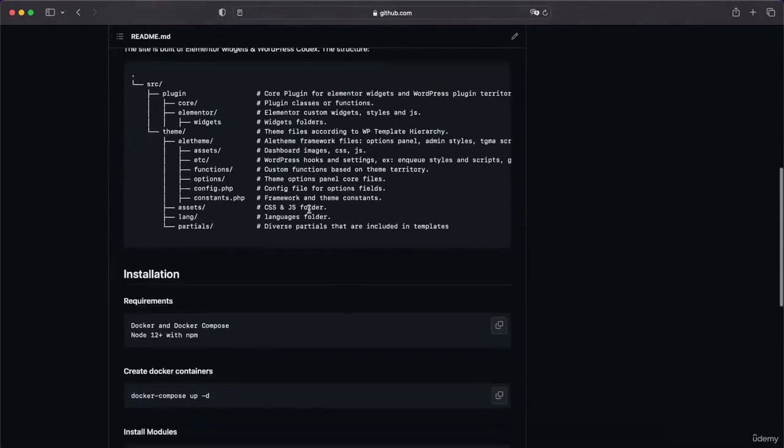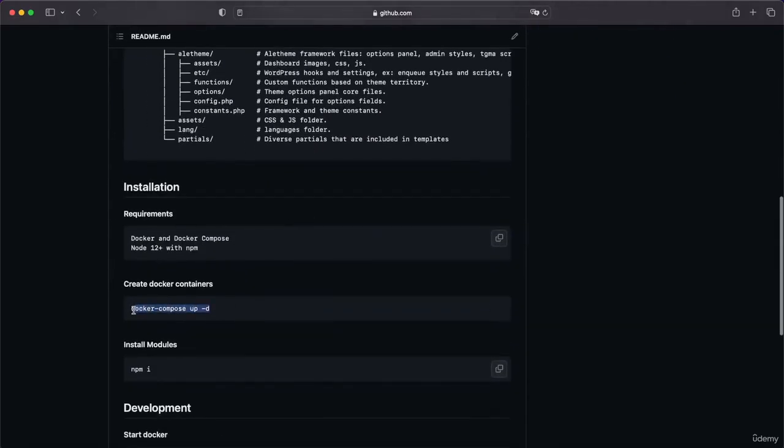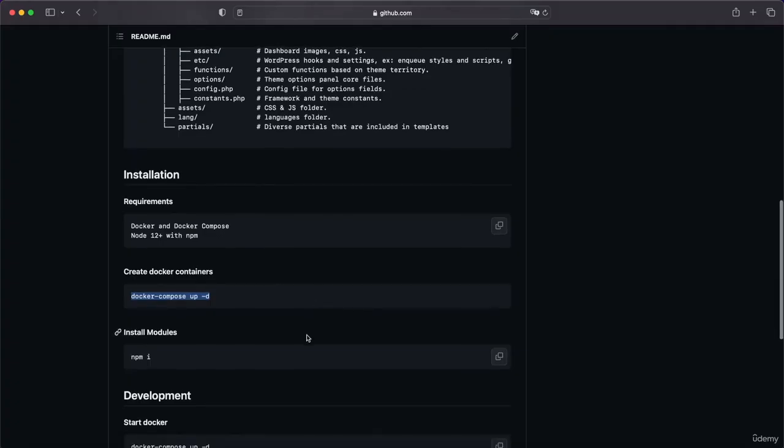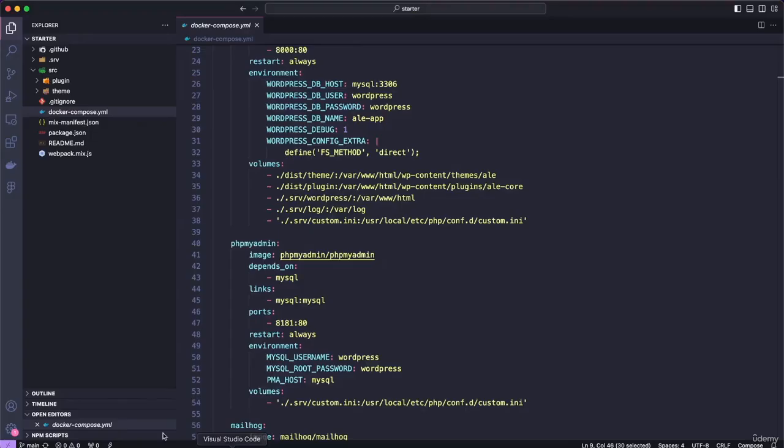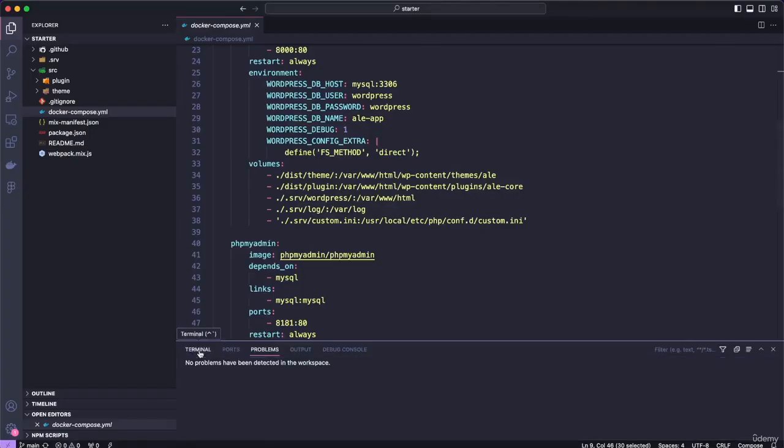Let's run the first command. The first command, docker compose up -d, will simply bring up the containers. If this is the first run, it will create them. If it's the second run, it will just start them up. So right now Docker should be running. I have Docker running, so I can go ahead and type in this command.